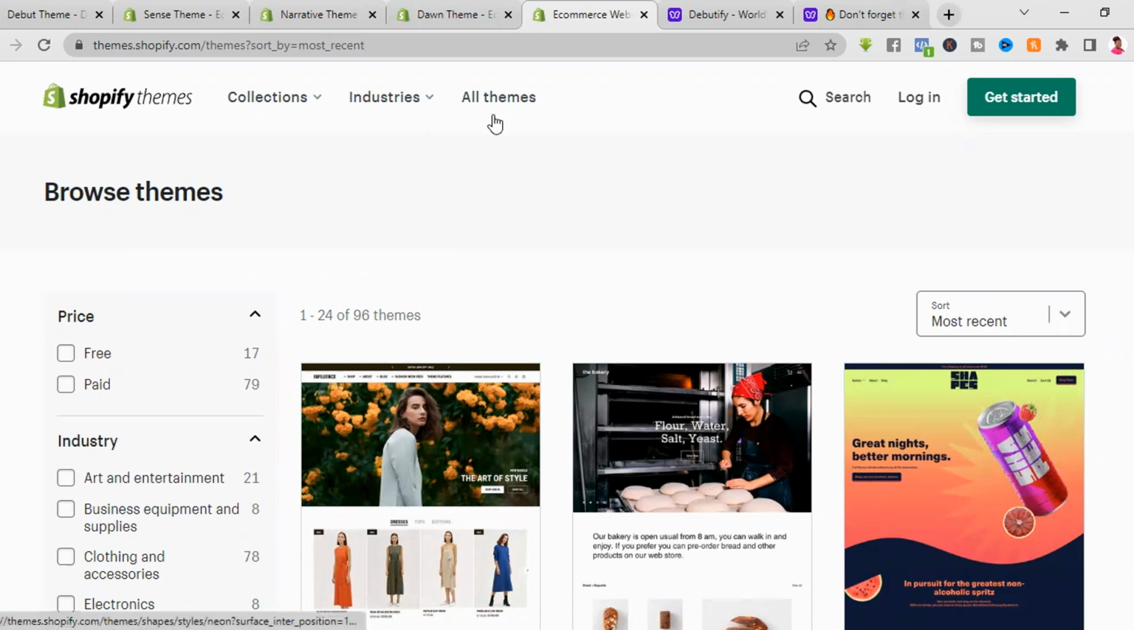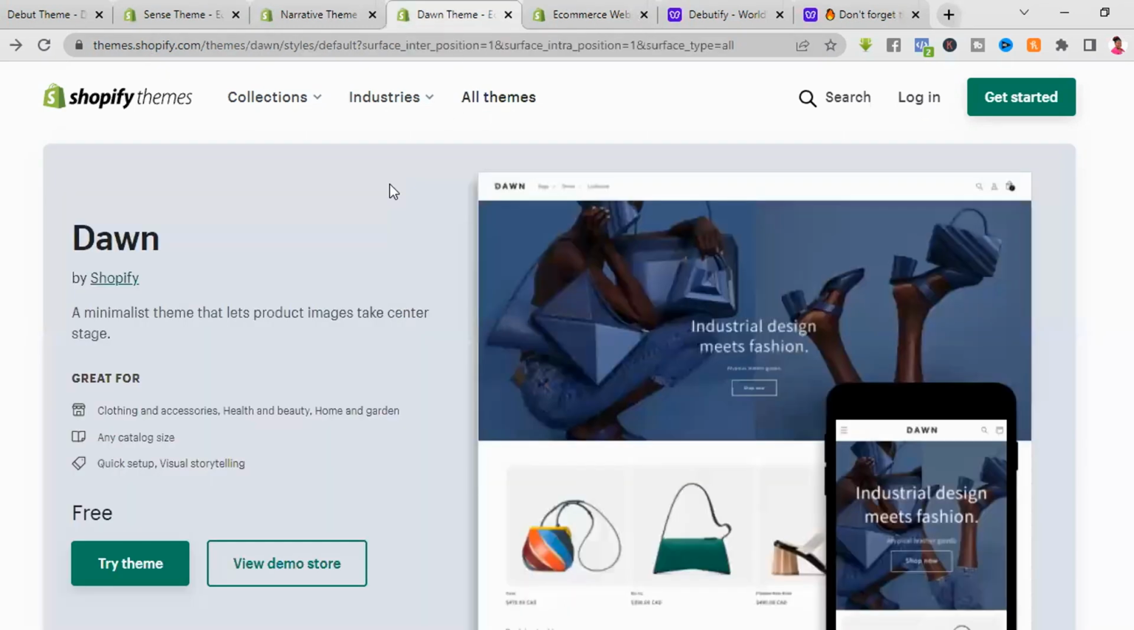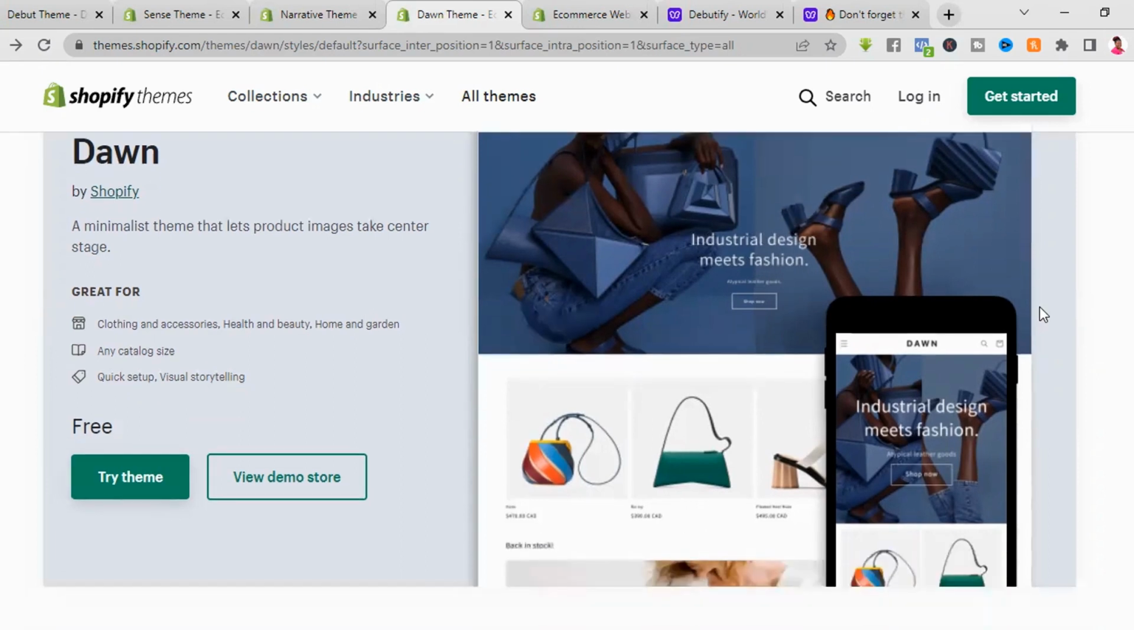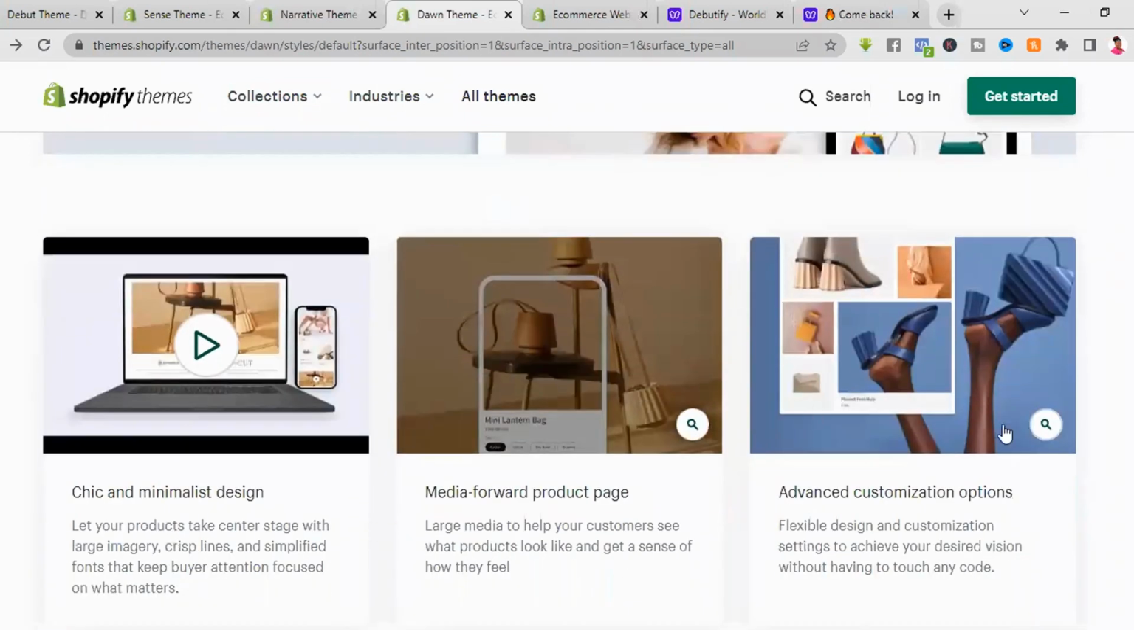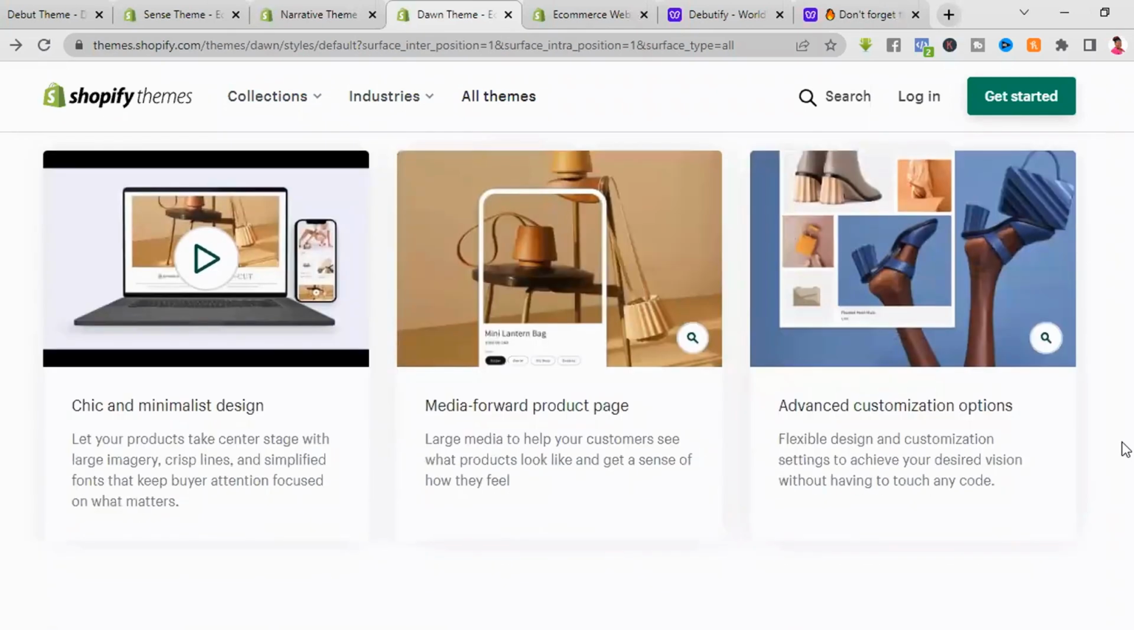So the first theme that we're going to be talking about is Dawn. With Dawn, it's such a minimalist theme, and it's very good for clothing and accessories, as they say. And you can also use it for health and beauty or home and gardening. So with all these themes, you can always customize it for whatever you are selling, and they can always look good. It's a very quick setup, and this is really good for those people who like to do visual storytelling with their products.